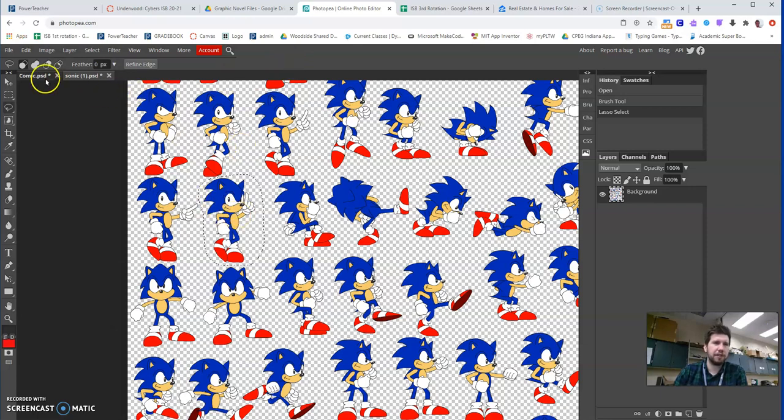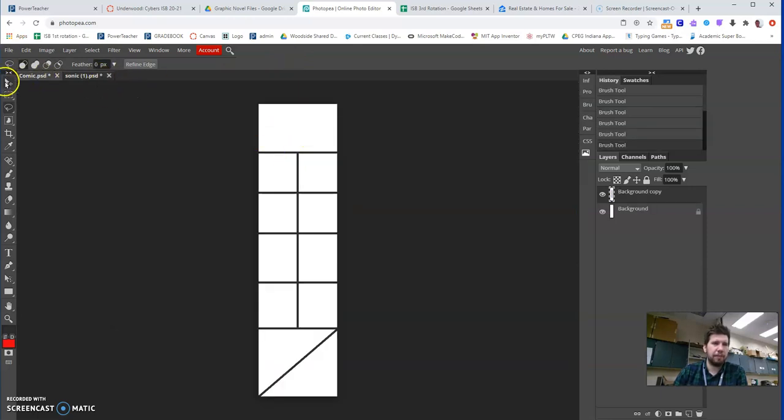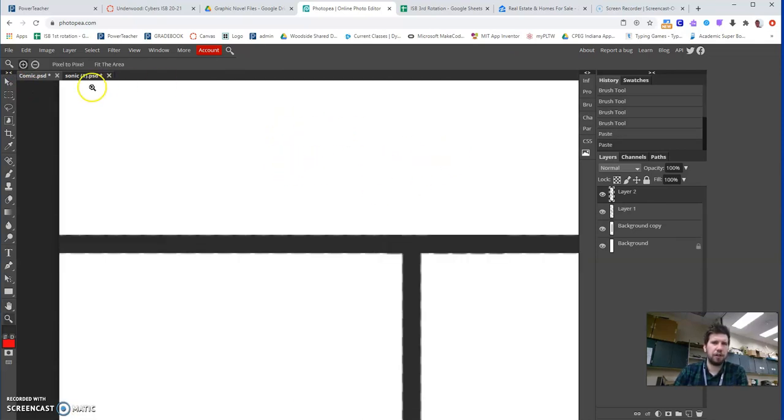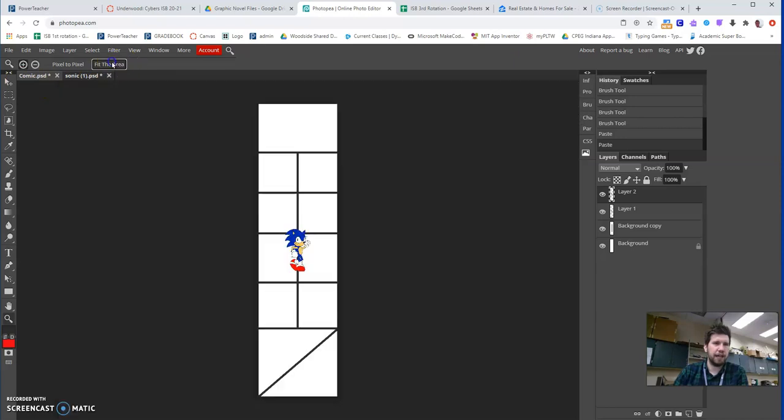So once I've copied this, I'm going to go back to my comic, and I'm going to do Control V. You'll notice my picture gets thrown right here in the middle. Sometimes people are so far zoomed in that when you hit Control V, they're like, where'd it go? Well, sometimes I have to zoom out and notice, oh, there it is.